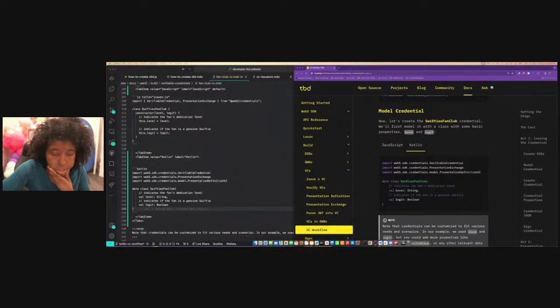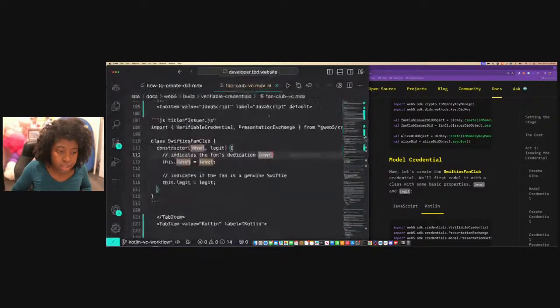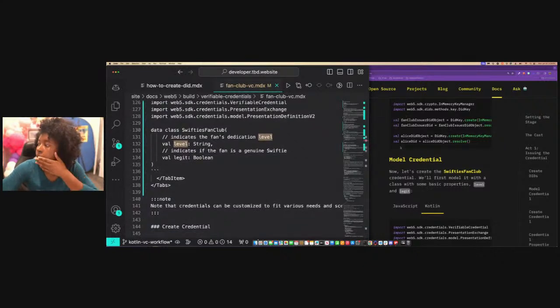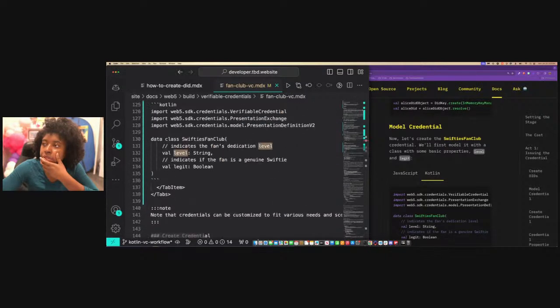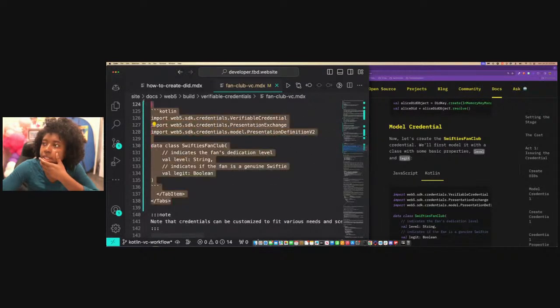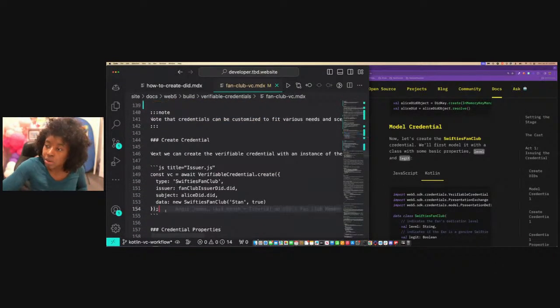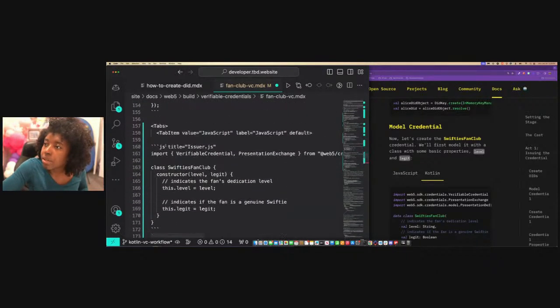Heading back to the next part. I wonder if it's zoomed in good. All right, the next part of this I want to add is creating the actual credential. This is how we would do it in JavaScript. And then to do it in Kotlin is actually not too much different. I'm going to go ahead and copy this again, the tabs format, and I'll paste how you do it with JavaScript in here.